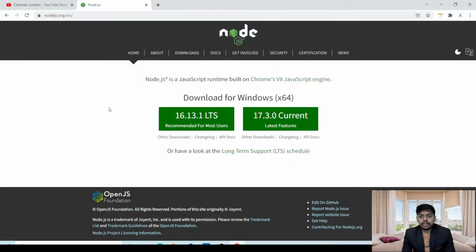Now you will be seeing this website is going to automatically detect your operating system, whether Windows, Mac or Linux. Since it has detected that my operating system is Windows, it is showing for Windows whether LTS or the current latest feature. You have to select the LTS because it is bug free, and it is just the previous version and it's not going to change.